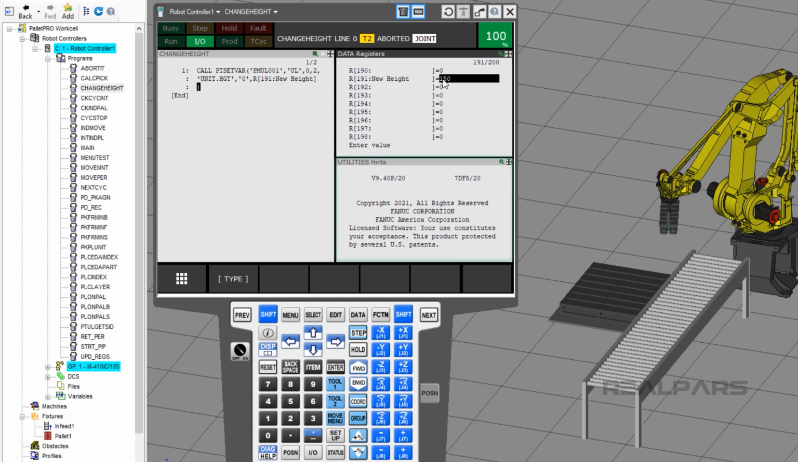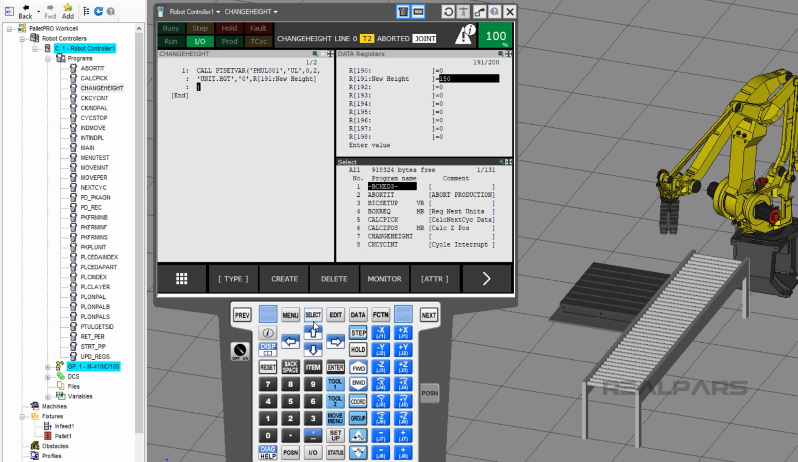Now, we will set the bottom right screen to be the Karel variable so that we can see if it changes correctly. Press the display key until the header is black, or click on the bottom right screen. Press the Select key. Move the cursor down until you see the unit load you are wanting to change the height of. Press Enter. I will be changing unit load 001.